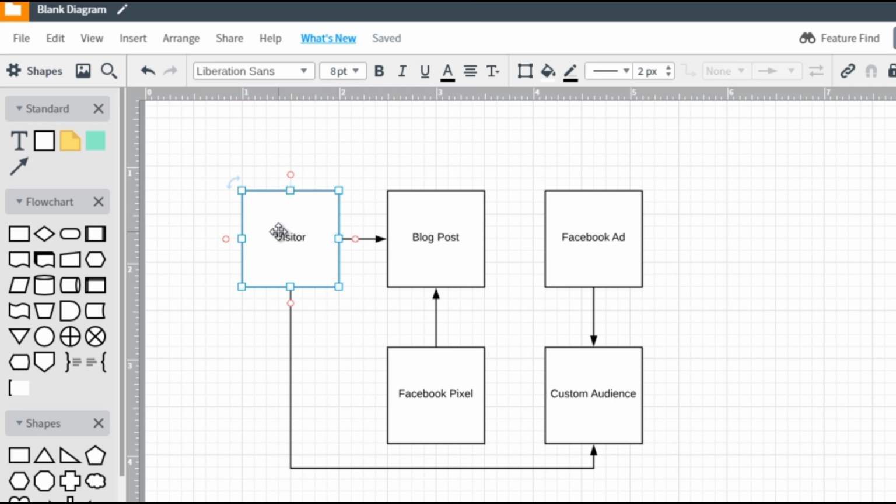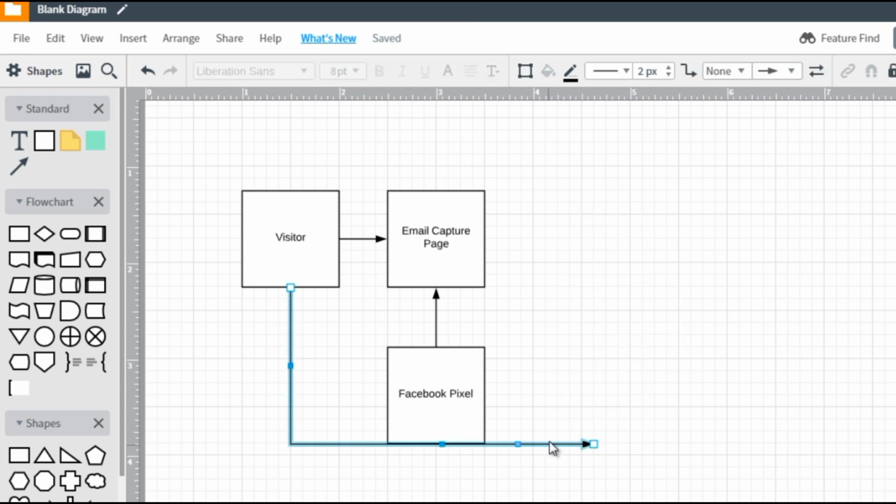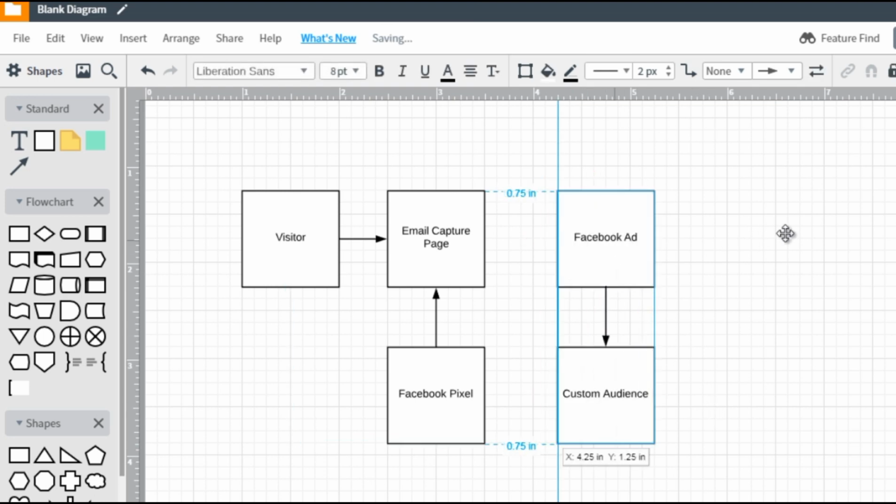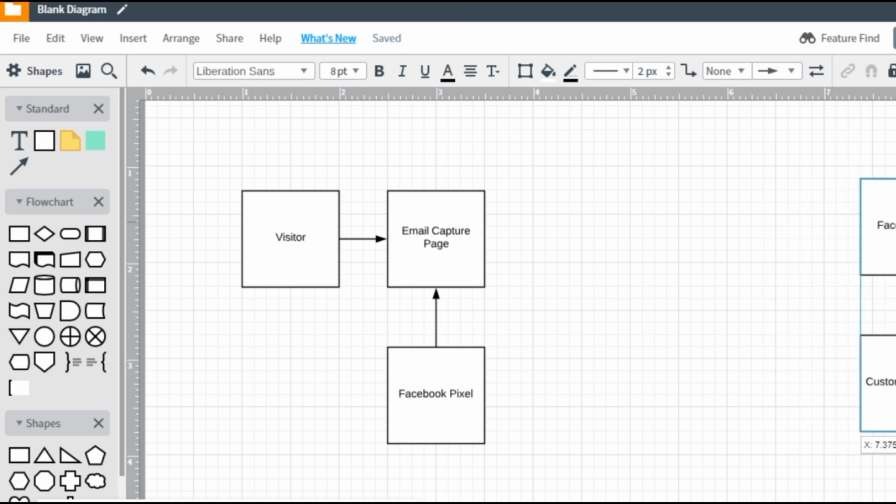All right, somebody comes to a landing page. So we'll call this the email capture page. And then, of course, there's going to be a Facebook pixel on this email capture page. Now, I'm going to remove these because it's going to get a little bit longer. And I'm going to delete this. I'm going to actually copy this back, but we're going to move this over here. So if they fill out the email, what is after that?